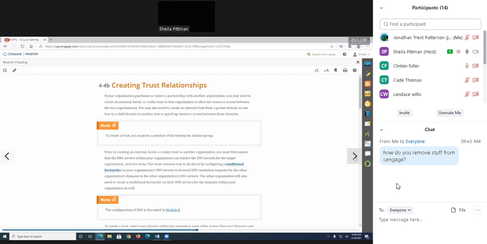Or you can create an internal trust from a parent domain in one tree to a child domain in another tree. And that'll actually speed up the resource access between those two domains. And of course, you have to be a member of the enterprise admins group to do that.